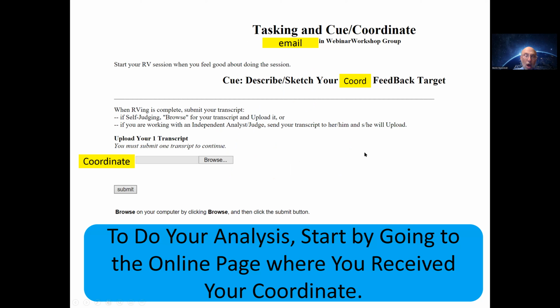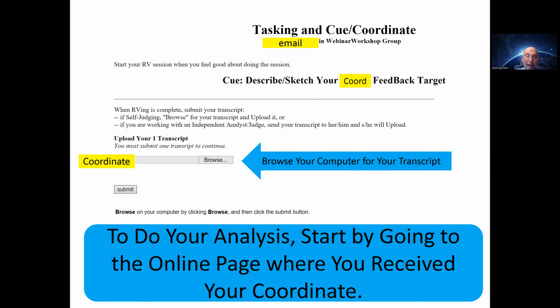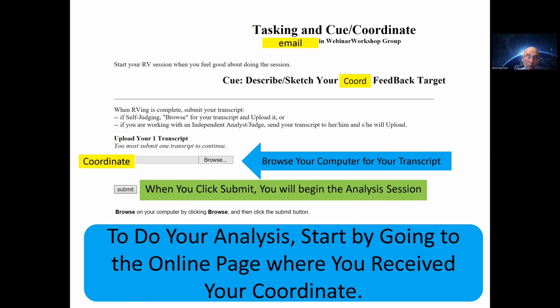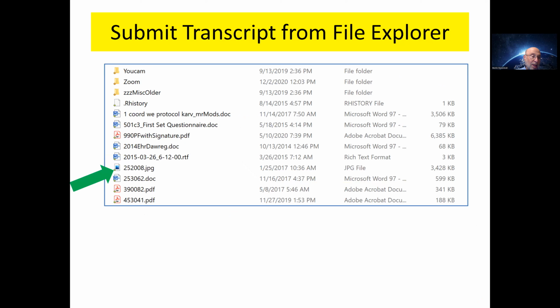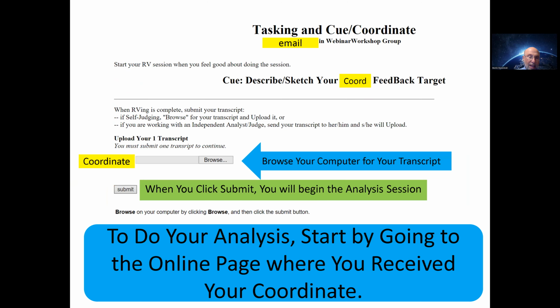Okay, so you got your coordinate, right? Go back to the page where you got your coordinate. And now you need to get your transcript onto your computer, and you're going to browse for it. And then when you click submit, you will start. Getting it to your computer, name it like the coordinate or something like that, somewhere where you can find it. And then you browse for it.